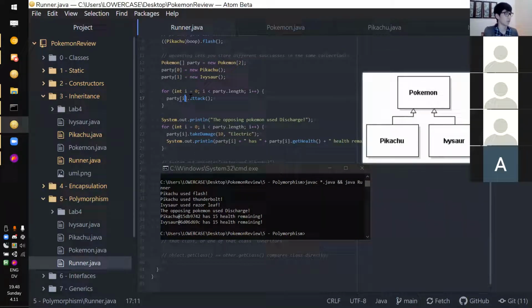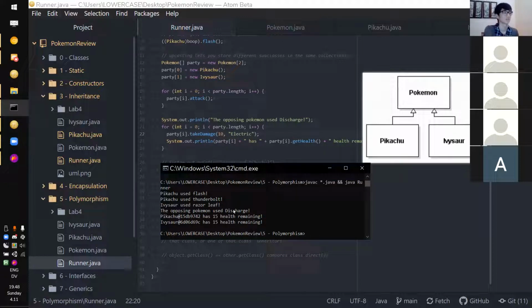So we can literally loop over them and call attack on each of them, and it knows to use the overridden methods. We can also loop over them and call take damage, and this will change each of their instance variables as well.